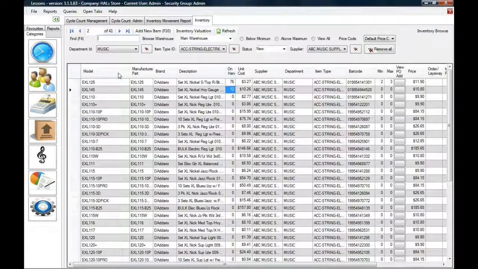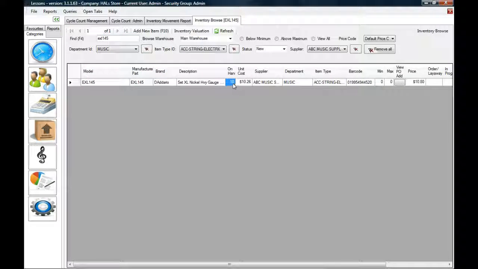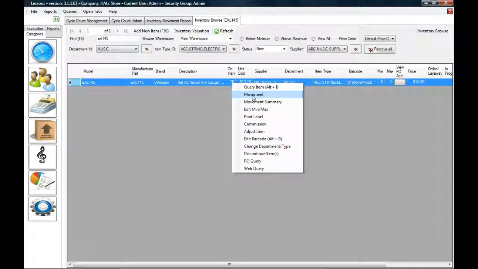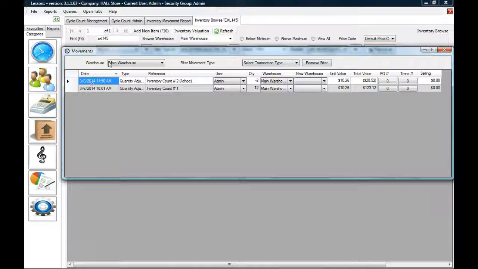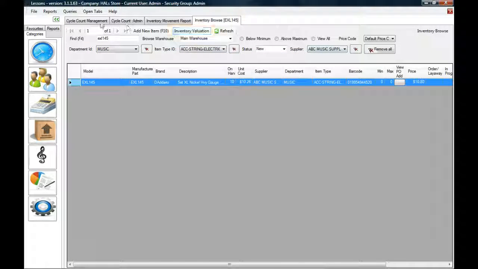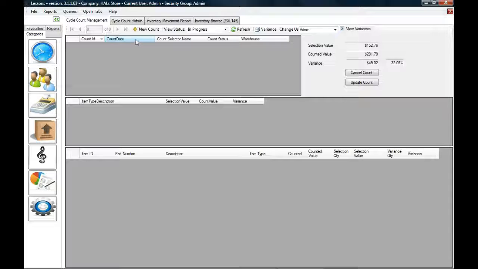Now, if I was to look up EXL 145, we're going to see that we're down to 10 units in stock. Right click, see the movement. For this particular item, we had 2 inventory counts are the only things. We have no sales, no receipts, etc. We just have inventory counts. The first inventory count added 12 units, and the second one reduced it by 2. Typically, you're going to have receipts and sales in between, but for illustrative purposes, you'll see it like that. So that shows you the basics of an ad hoc inventory count.